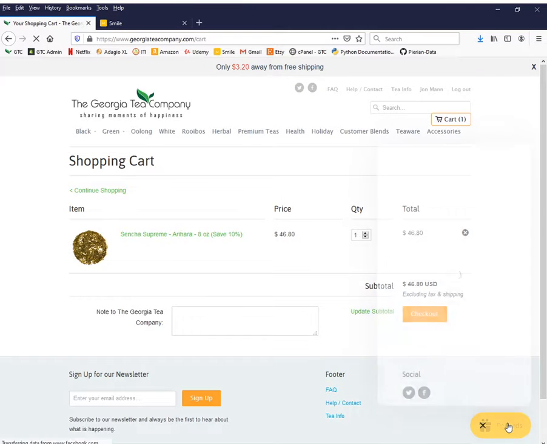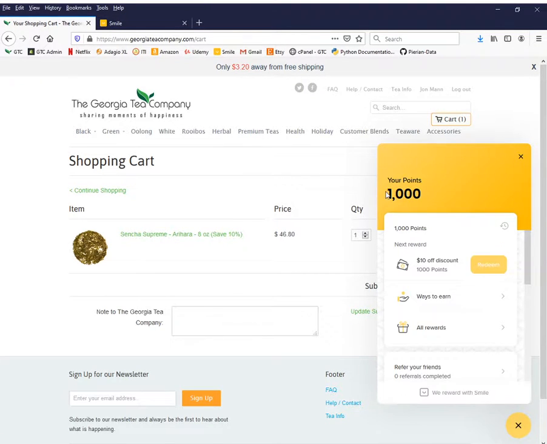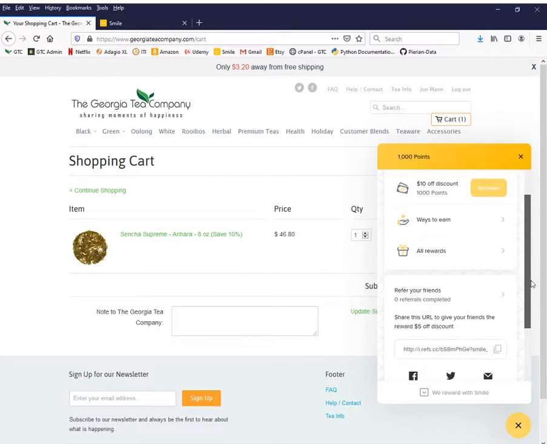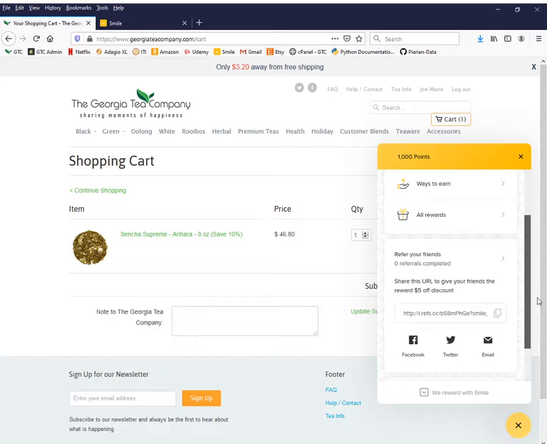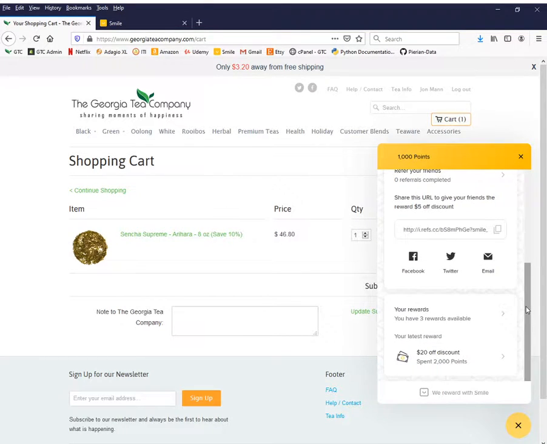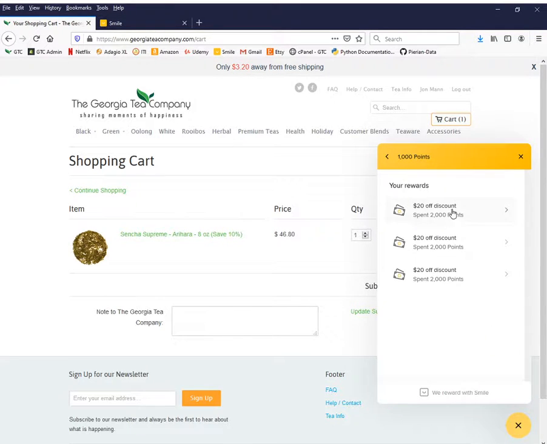So if we go back to the rewards system here, we can see now I have 1,000 points because I've turned 2,000 points into a $20 off coupon. But let's say I don't use it. Let's say I decide I'm not going to use the $20 off coupon today. Well, if you scroll all the way to the bottom here, you can show your current rewards. So you see it says I have 3 rewards available. I can click here, and here's all the coupons that I have available to me that I can still use, where I've redeemed the points and created the coupon, but I haven't used the coupon yet.